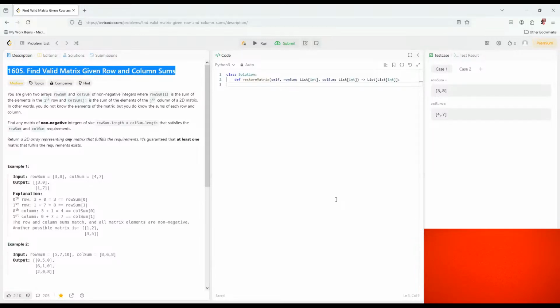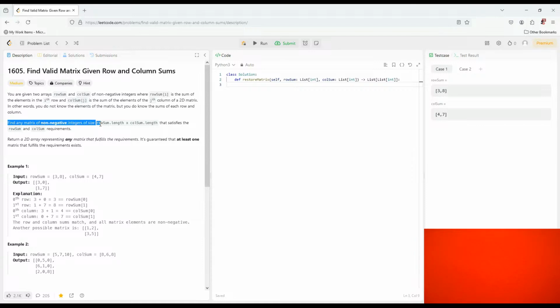Hello, today we will be solving another medium problem with a matrix. This is Find Valid Matrix Given Row and Column Sums. You're given two arrays, rowSum and colSum, of non-negative integers, where rowSum[i] is the sum of the elements of each row and colSum[j] is the sum of the elements of column j. In other words, you do not know the elements of the matrix, but you do know the sums of each row and column. Find any matrix of non-negative integers.